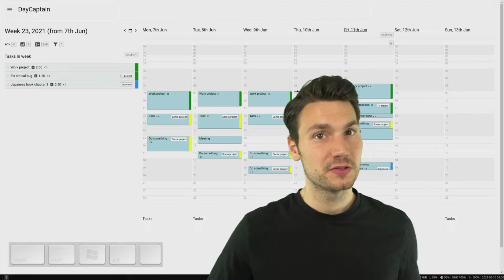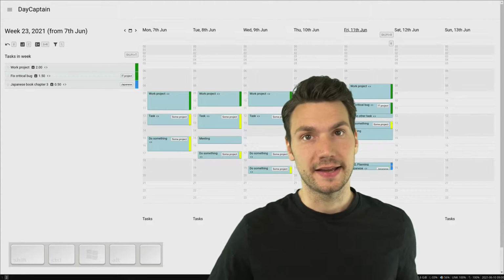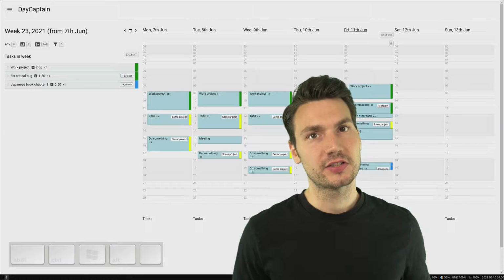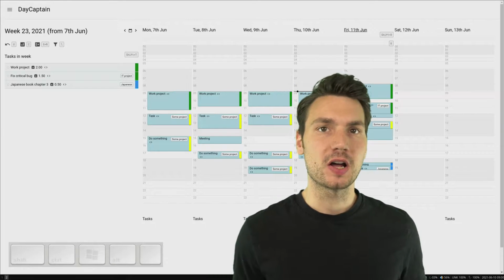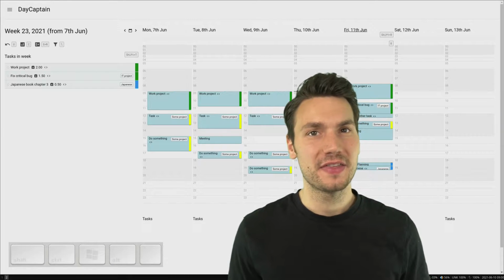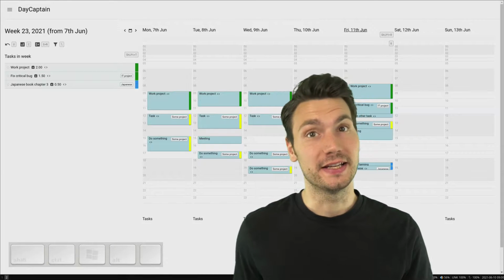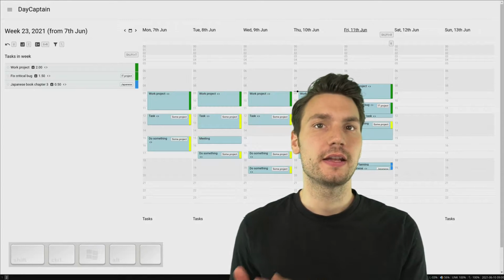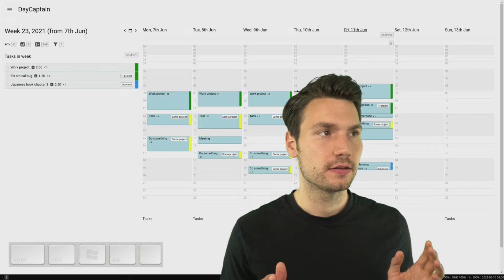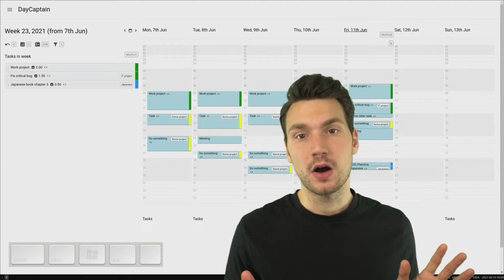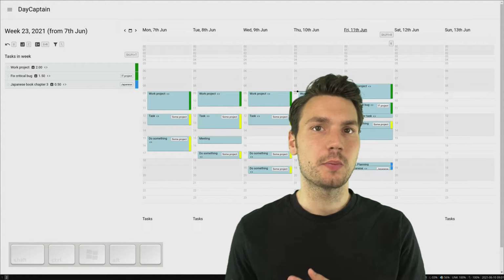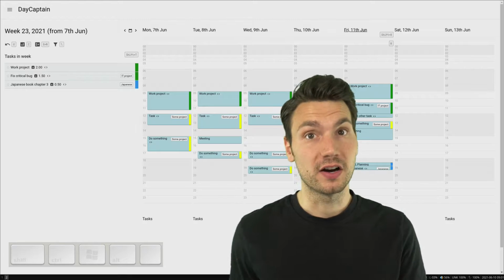Now let's have a look at how to do the week planning in DayCaptain, which is another feature that just helps us implement our process to look through everything that's due for next week. Similar to looking at every day, it really helps if we get at least a rough overview of what's due next week and what we would like to spend the week on.